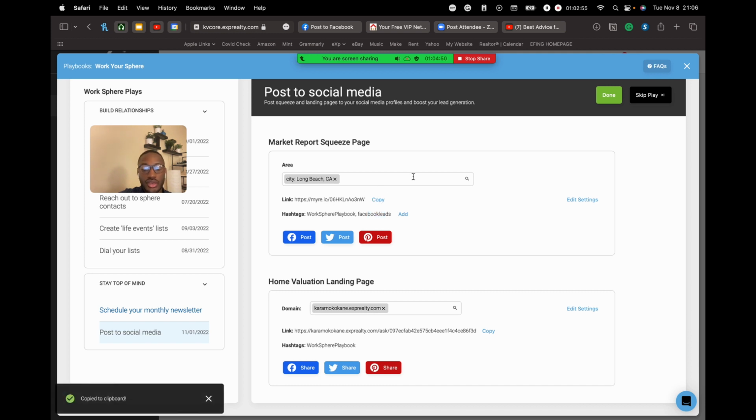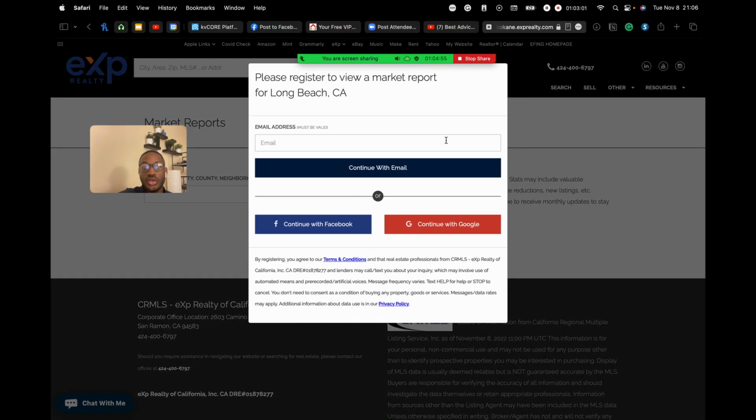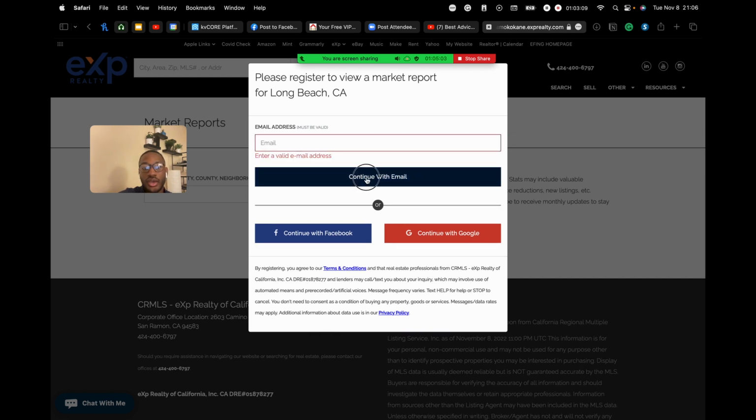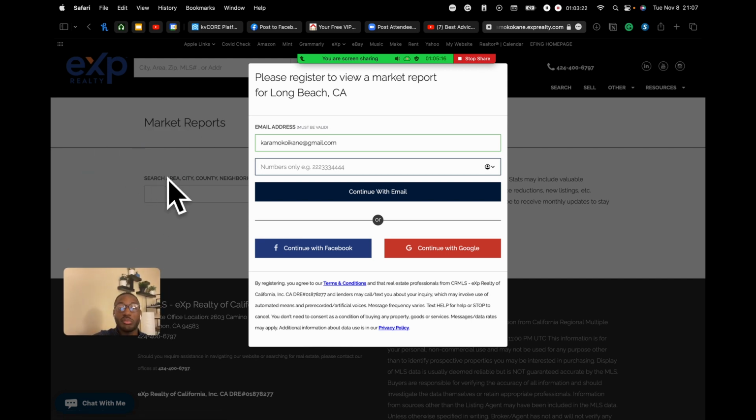If I copy this link and go into a new tab and paste it, this is where it's going to take me. It'll take me to my website, but it'll immediately ask them for their email address. If I populate that in here, they will also have the option to put a phone number. Once they click the blue button, they'll be able to see the market report behind. So this is another example of a landing page. People click on a link because they're looking for some information, but in exchange, you grab that contact info.